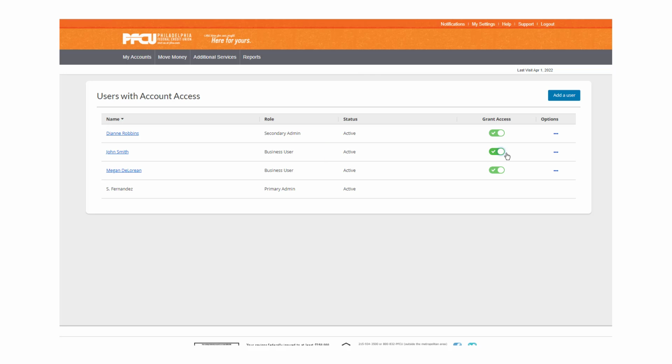If you click the Options link next to a user, you can print the user's access and limits, edit the user's access levels, reset the password by phone or text, generate an access code for the user, or delete the user from business banking. And that's how to add and manage users.